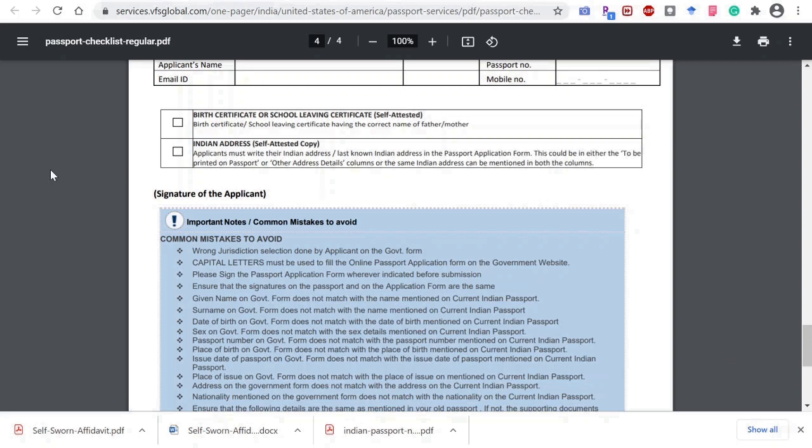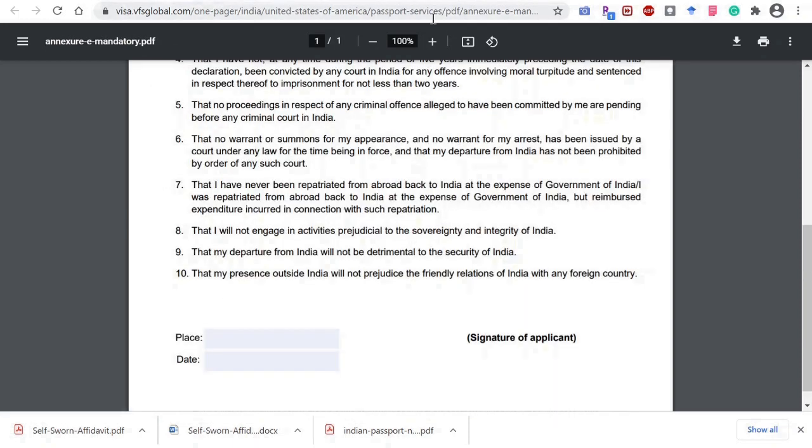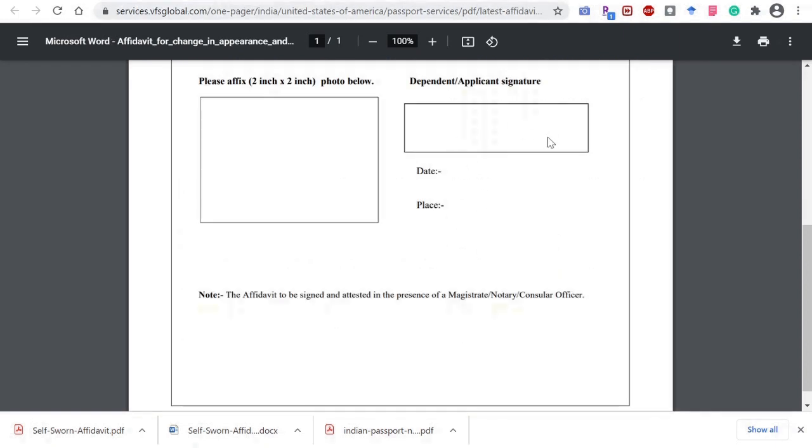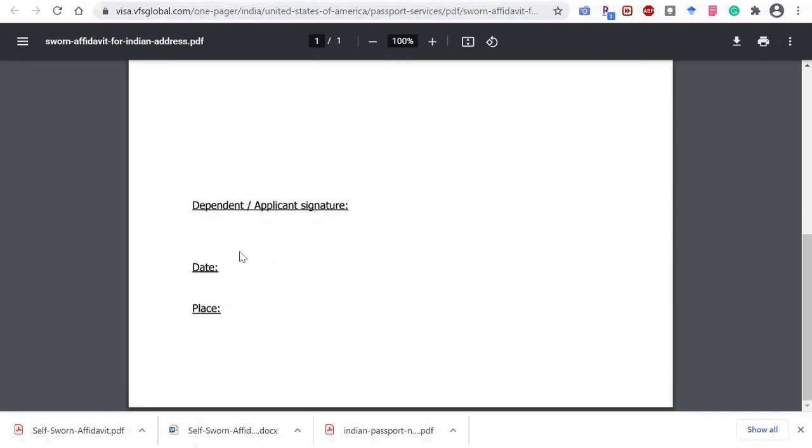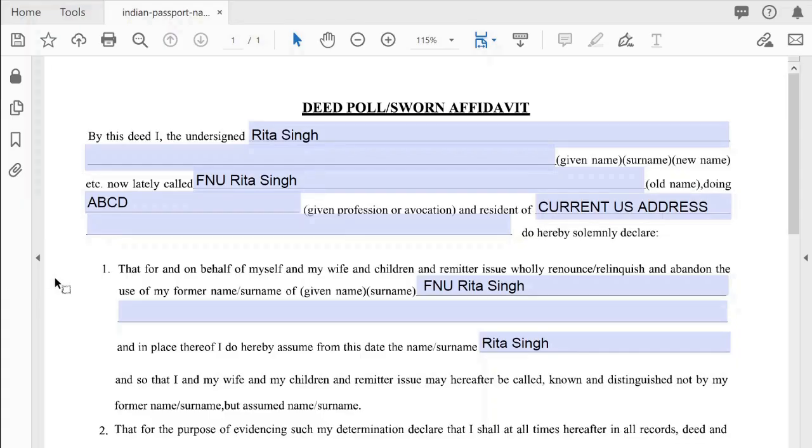Let me quickly reiterate on the self-attested and notarized documents. Checklist, you'll have to sign over here. Don't forget to sign over here for Annexure E. Sign in this box in front of the notary, and this document will be notarized as well. And don't forget to sign over here for the self-sworn affidavit. Now let me take you through two specific examples. First one is on split of name.